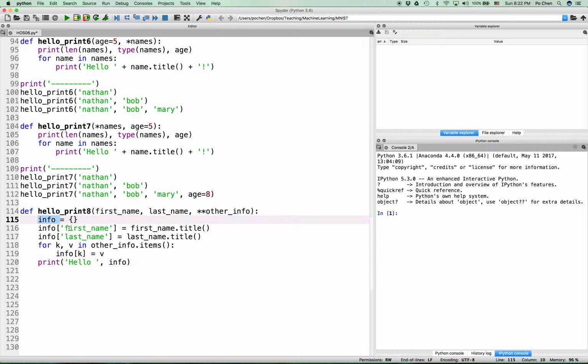Here we are creating a new dictionary called info, and adding the first name and the last name in title case to the dictionary. Then we loop through all the key value pairs inside the other_info dictionary with a for loop, insert those key value pairs into the info dictionary, and then print out the content of the info dictionary in the end. When we call this function, we pass in the first name and the last name as positional arguments, and any additional key value pairs are collected by the other_info dictionary.